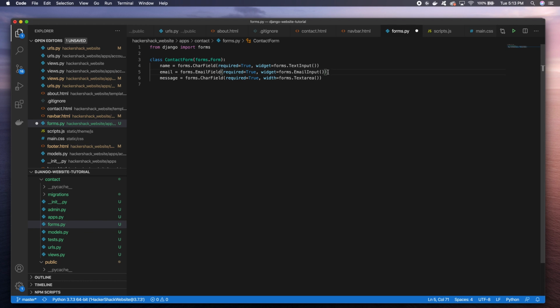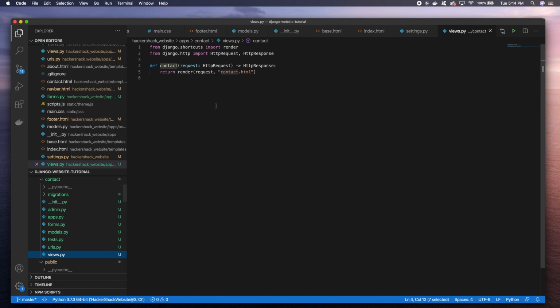All right, and we'll just need to make sure that the parentheses are all closed, and this looks good. All right, so now we want to use this form on the front end, and to do that I can go back into my views file and import this form from the forms file. And so in here, I'm probably going to want this view to do two things.